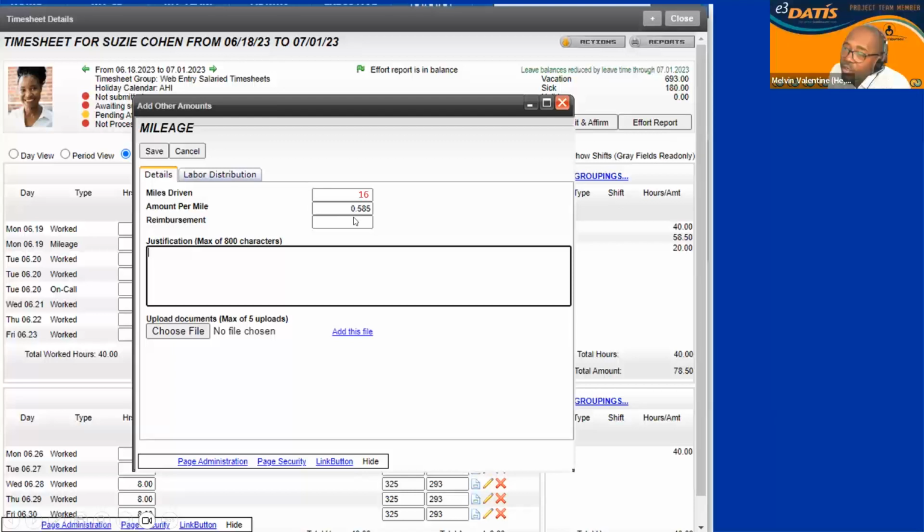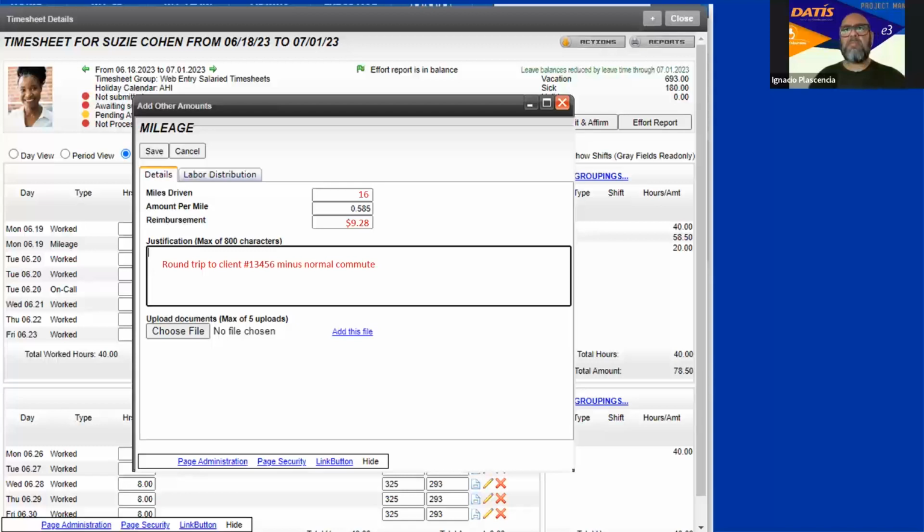I'm getting paid out on this example, 58 cents per mile. So it's going to automatically figure out that I should be reimbursed $9.28. Then, of course, I'm going to put in the justification for my trip. Round trip, I went to see my client. I got my client number minus my normal commute.